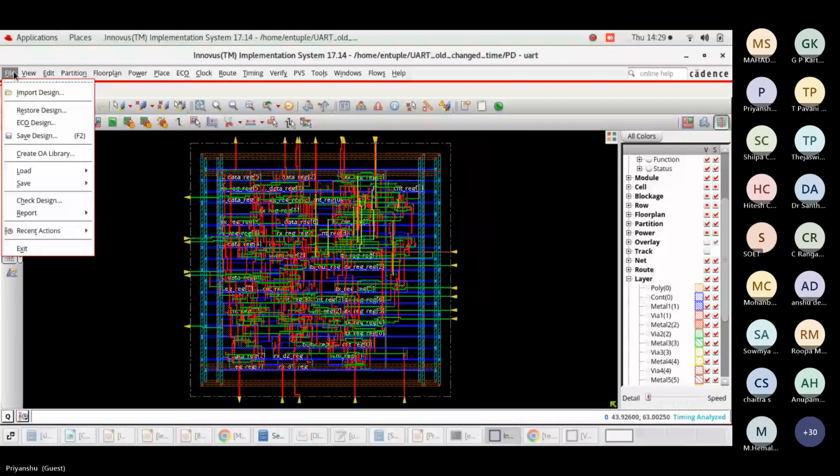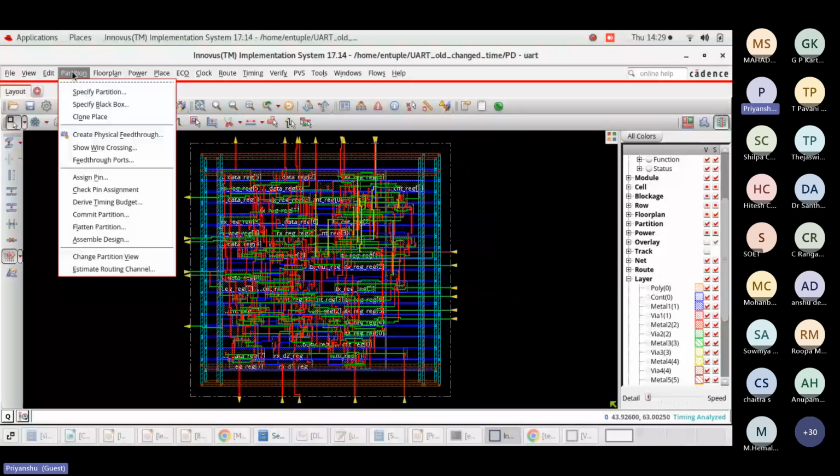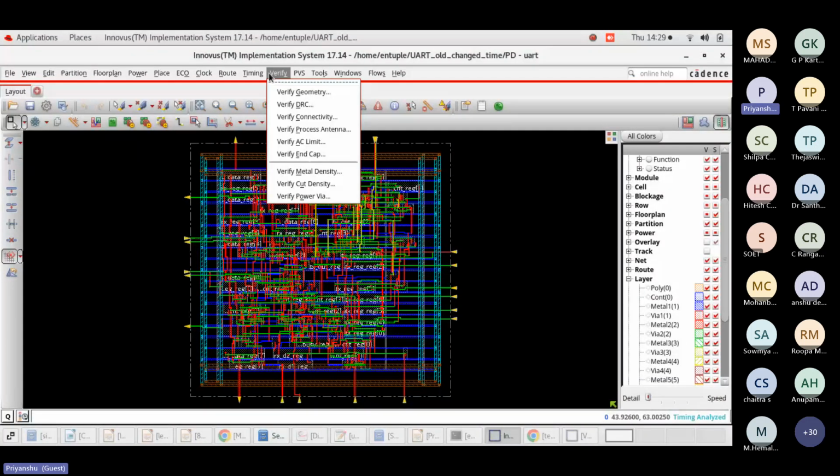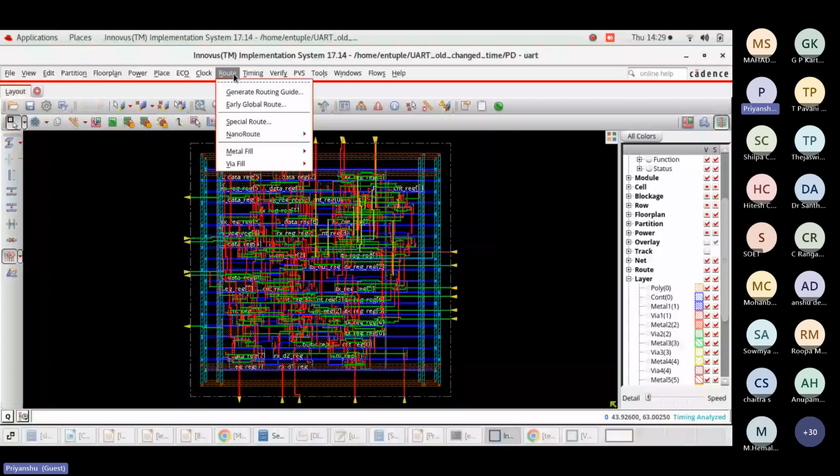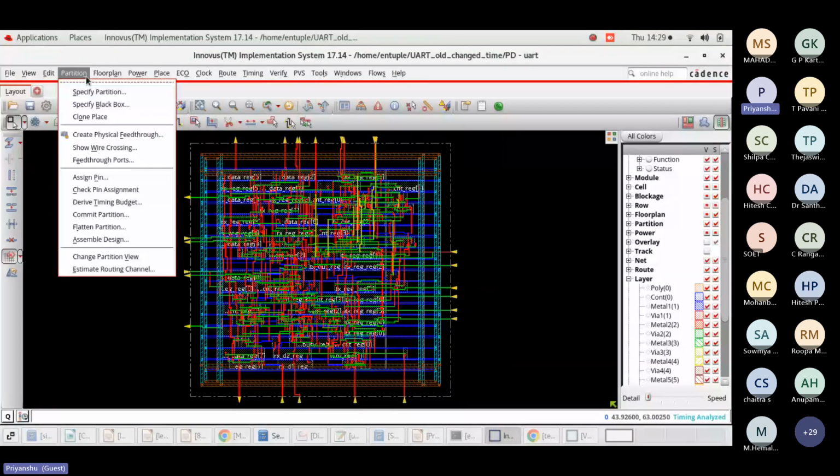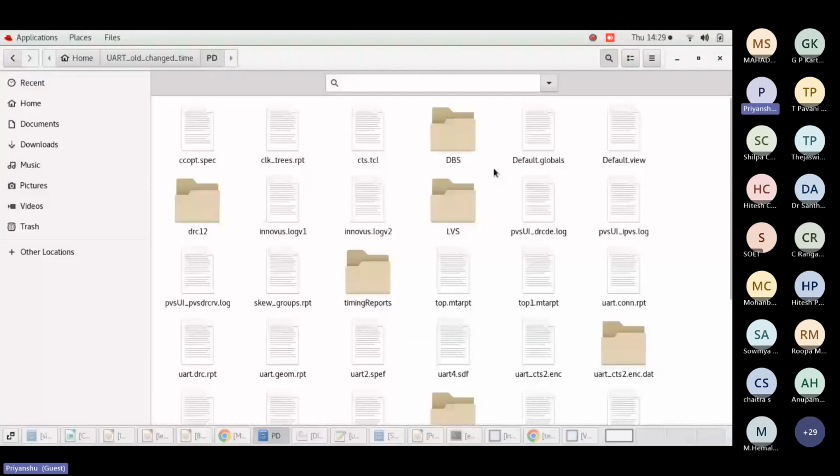Almost we should finish the physical design part also. The final remaining step is saving of the GDS II.